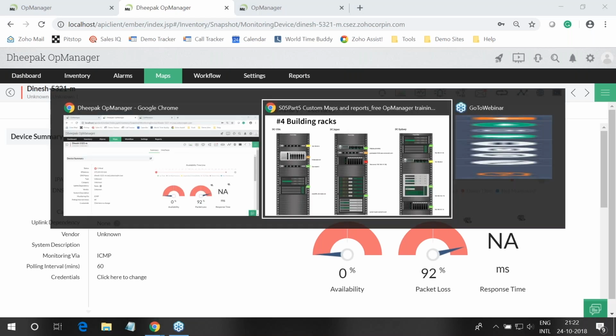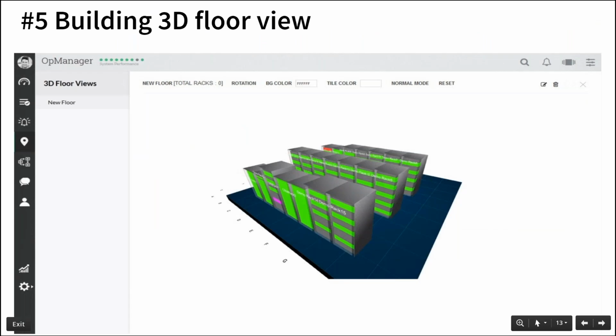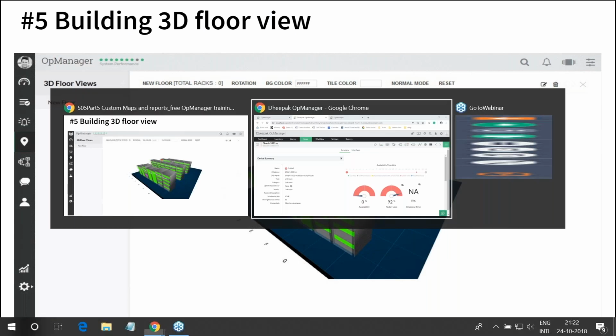And we have another feature that's come up. This is like an out-of-box feature that we have. We call it the 3D flow view. So as the name suggests, we can actually show you the entire data center, as in the racks that we just saw. Now we are going to show it in a beautiful 3D way. So that's available under Maps again, 3D flow view.